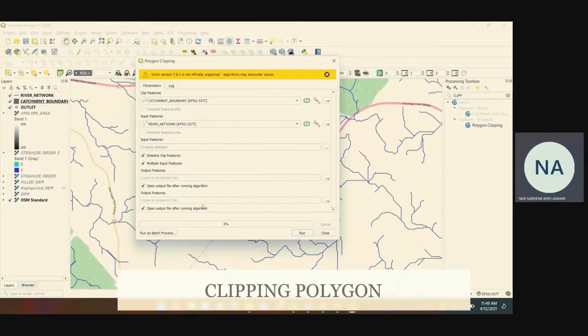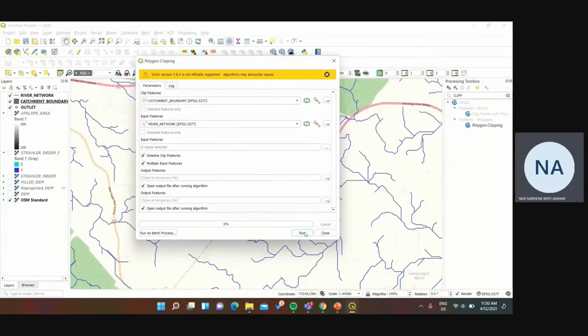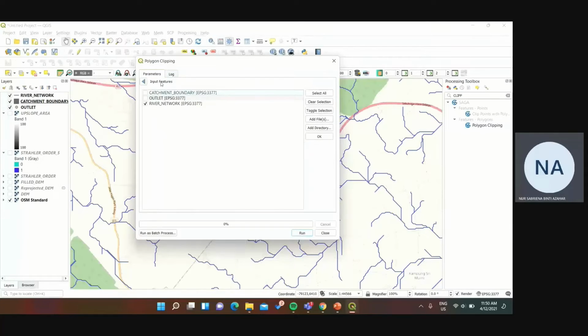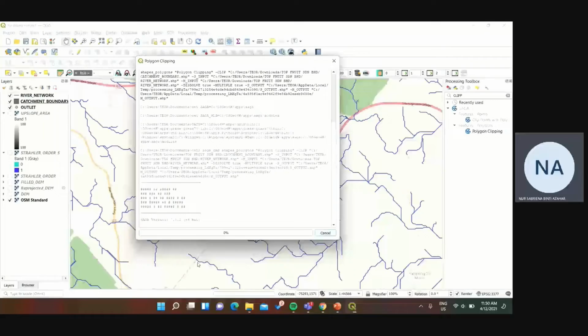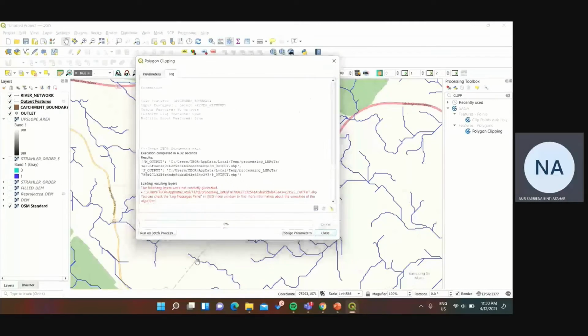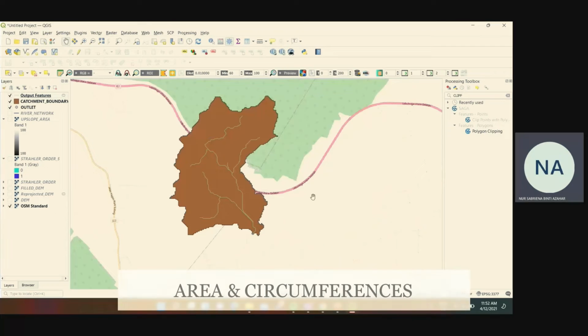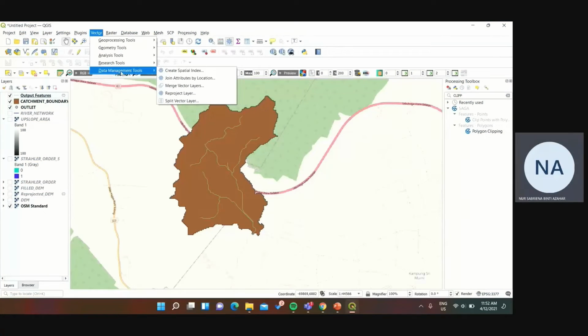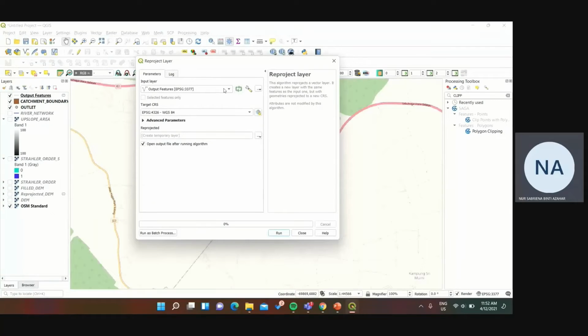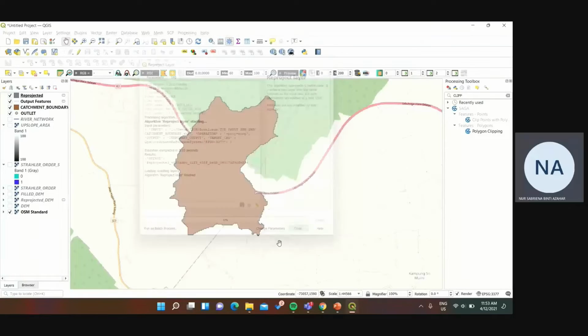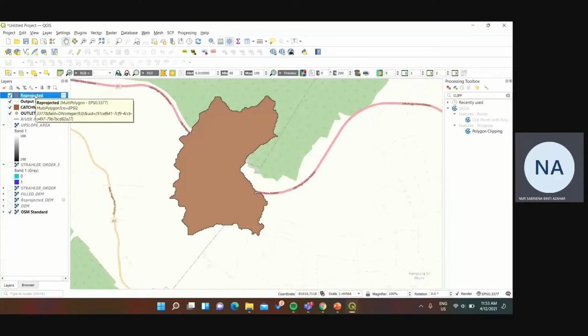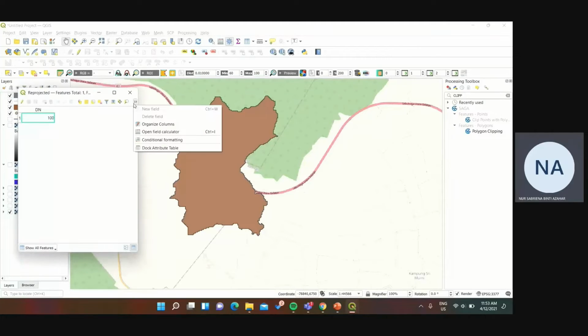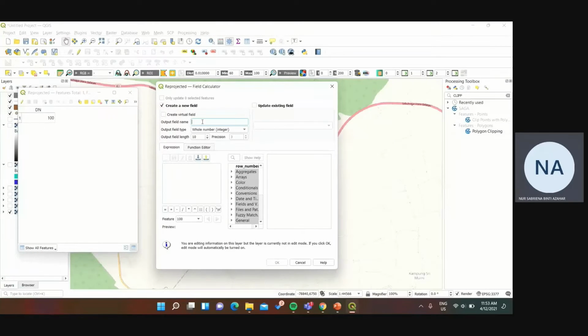So now we move on to clipping the polygon. We use the catchment boundaries and we want to clip it with the river network. Now we want to calculate the circumference and area, so we go to the data management tool and the vector, and we reproject the layer first. So we reproject the catchment boundaries. And then open the attribute table to find the area and also the circumference.